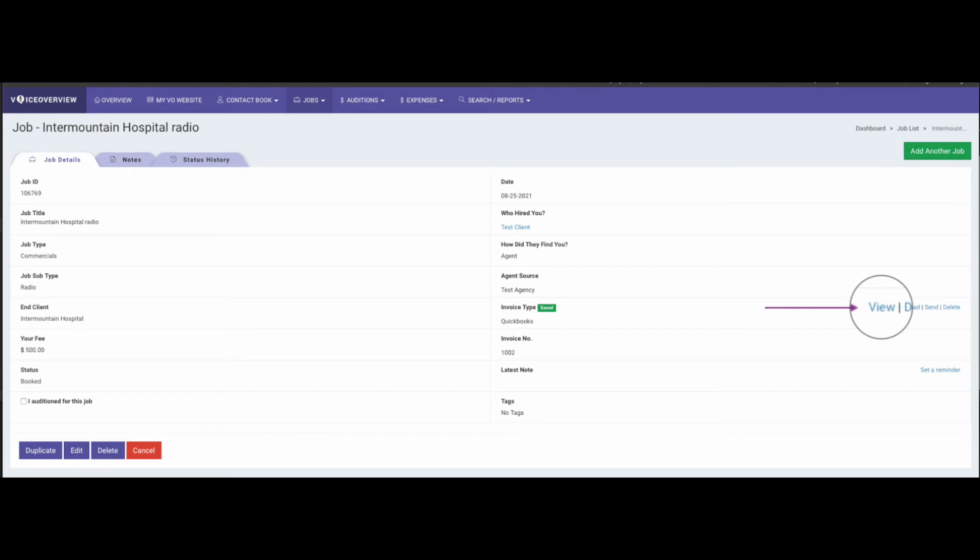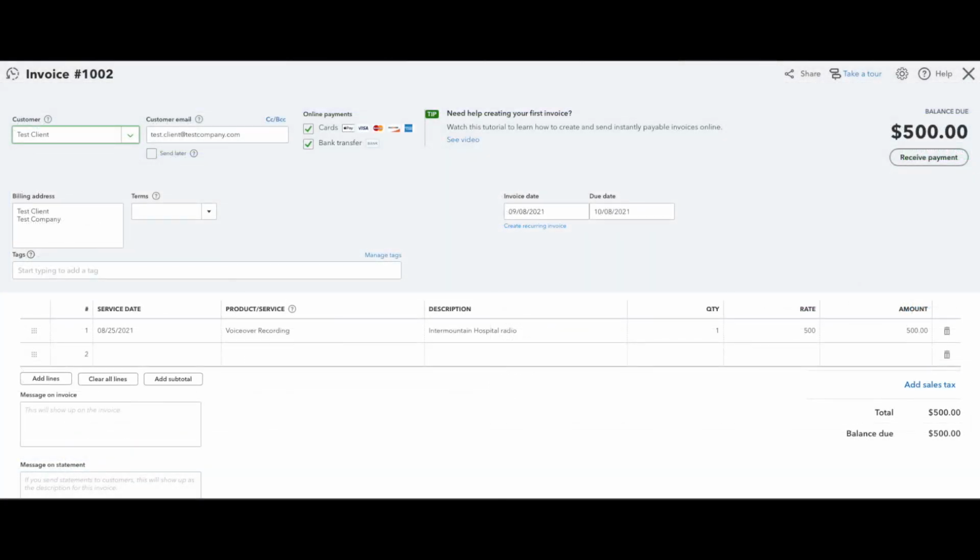Let's look at those. The View link opens a new tab in QuickBooks where you can view and edit the invoice you've created. Reviewing your invoice before sending it is not necessary, but it's recommended to ensure that the information sent from Voice Overview to QuickBooks looks the way you want it to. If you need to edit your invoice, you can do that in the same QuickBooks Invoice tab.